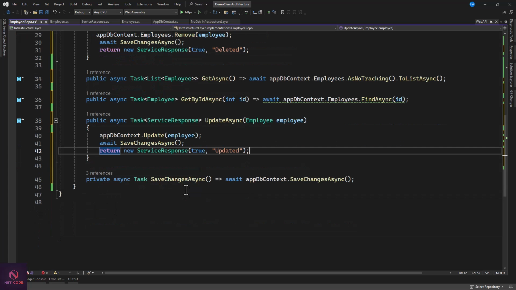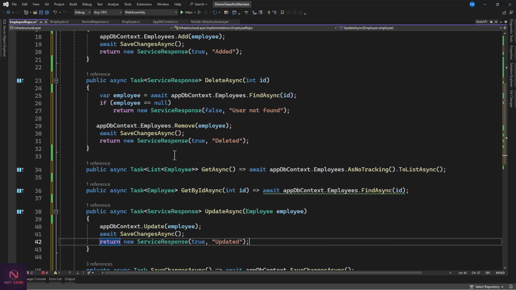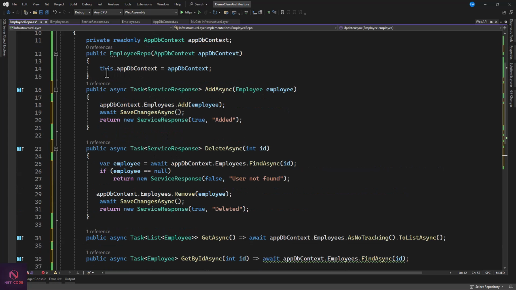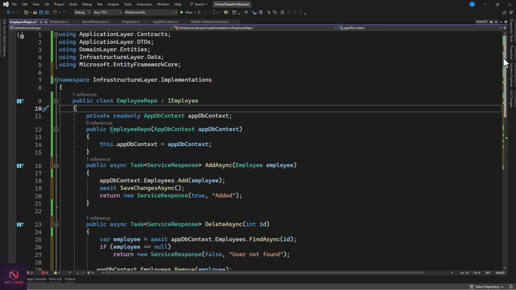Okay, so this is what we are doing. Then we have the implementation. Now if you check this, it is using the data access layer. That is where we have access to our database connections, the AppDbContext. So this is where we have the implementation inside the infrastructure layer, and it is going to be used only by the application layer.